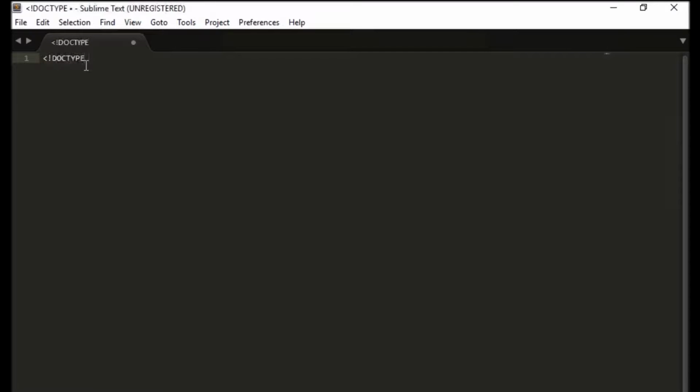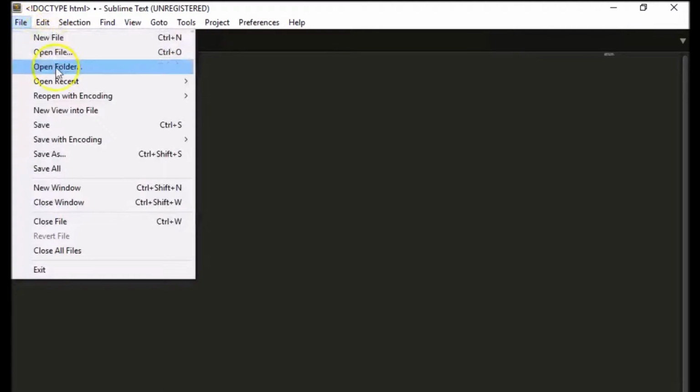type in doctype HTML, and then after that we're going to type in html lang equals English. I'm guessing that you're listening to this in English, but once you did that, that's just the basic first text. You're going to click Save As.